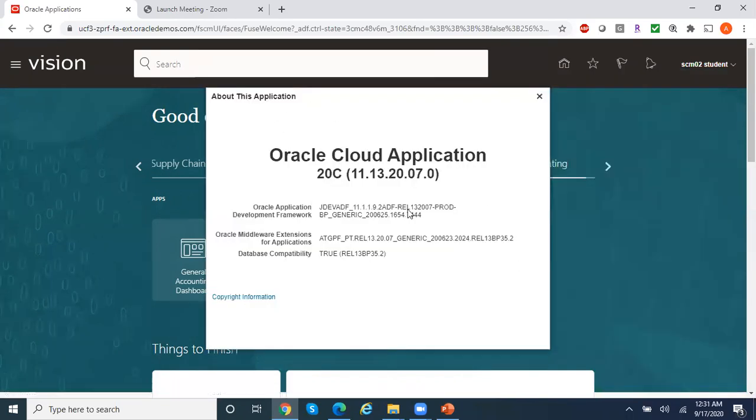So this is where you can see the Fusion version here. This is basically the Fusion release version. In this case, this is release 13. So you can also see the release 13 here and here. So this is Fusion release 13, and 20 is the current release, 20C.